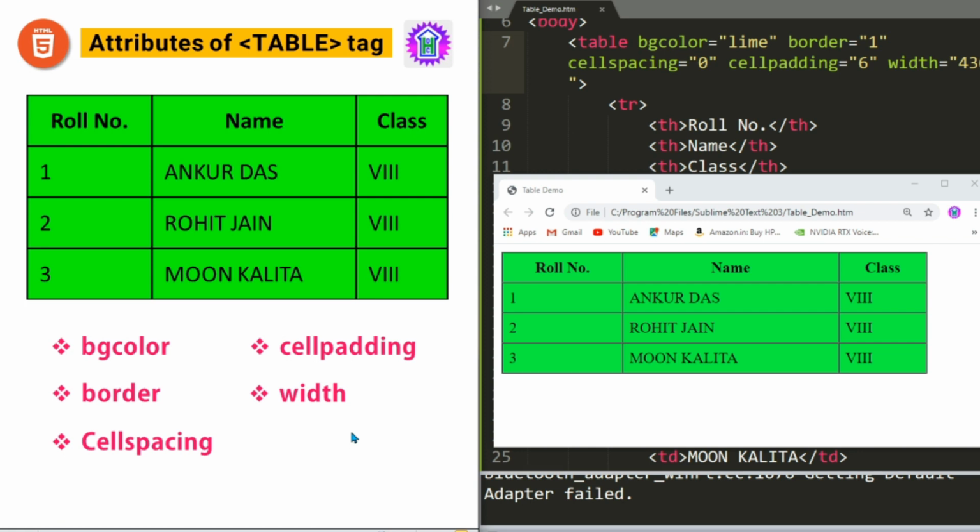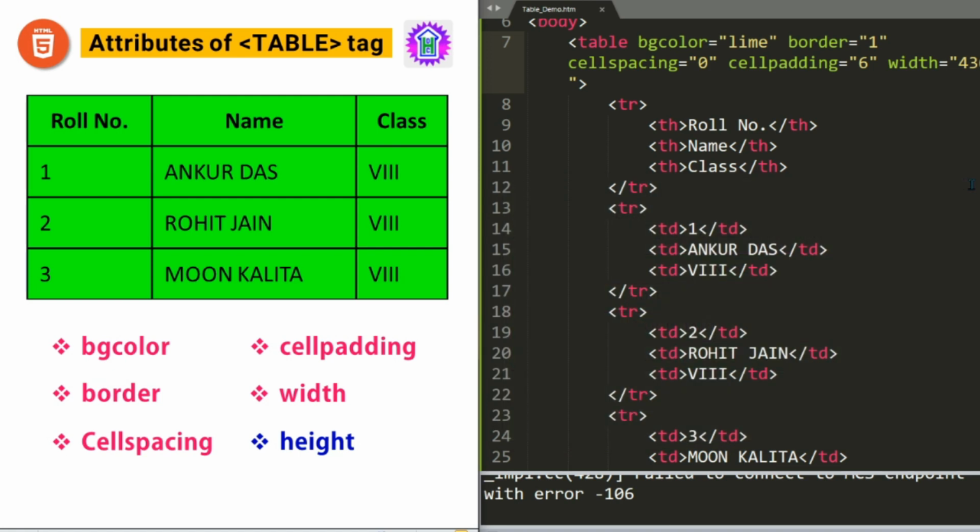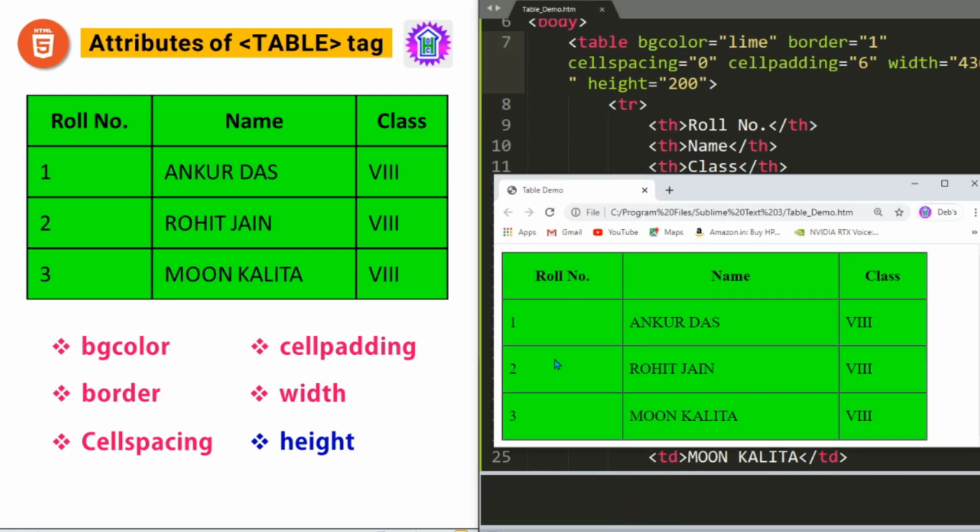Now let us go for the next attribute, which is height. So to increase the height of the table, we can use this attribute. So let us try the height attribute. Let us set the height as, suppose, 100 or 200. Let us run the code. Now see, after using the height attribute, the height of the table has increased. So this will be displayed like this.